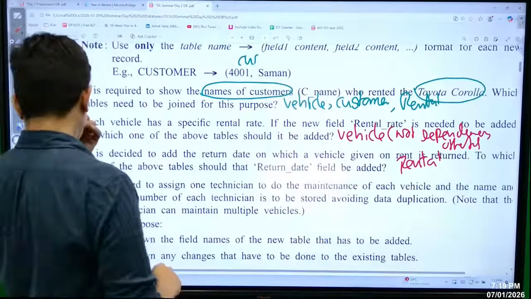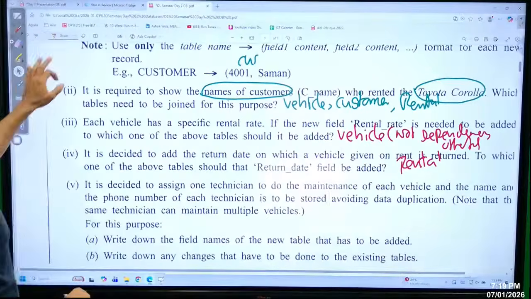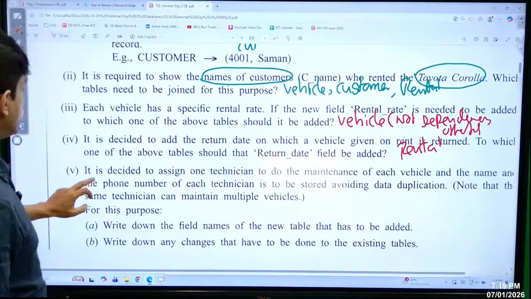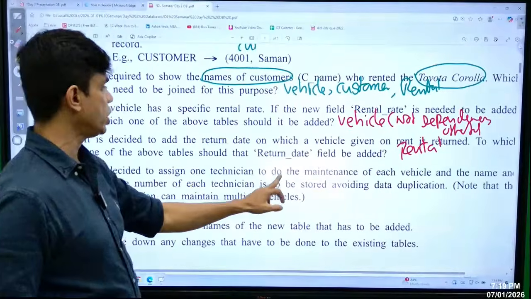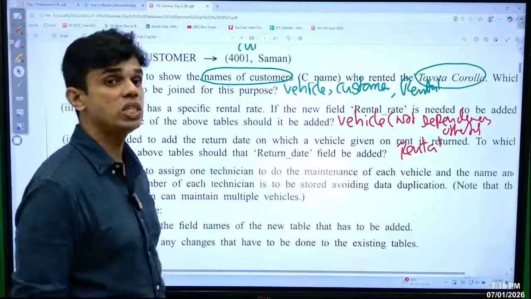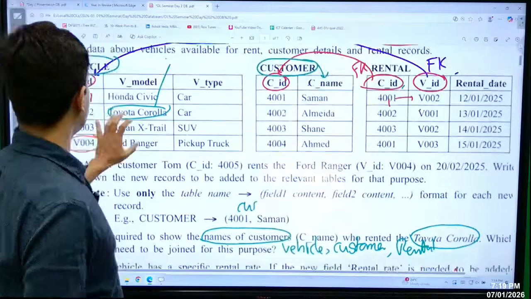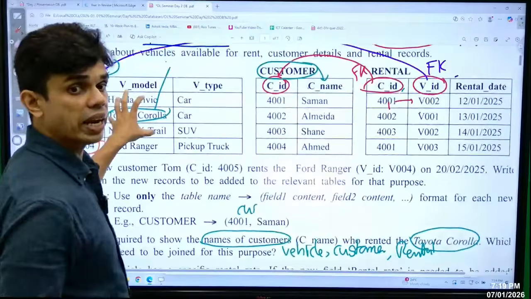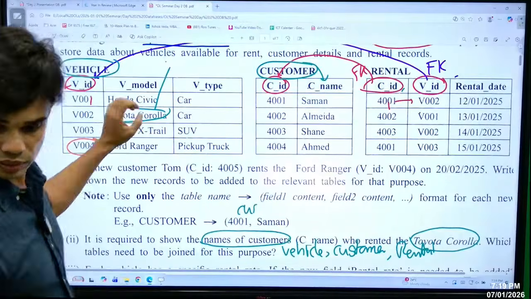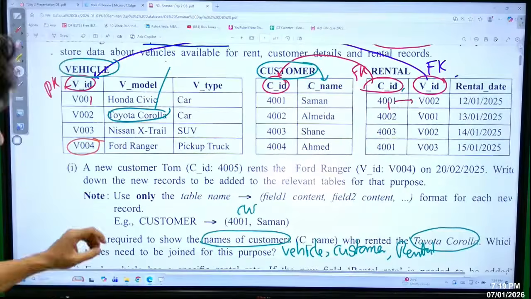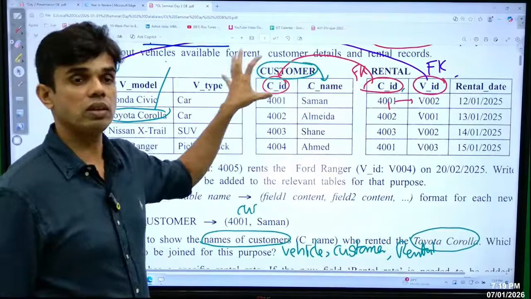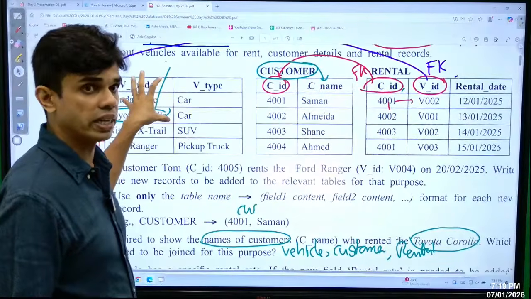Right. Then the fifth one. It is decided to assign one technician to do the maintenance of each vehicle. Each vehicle is maintained by one technician. Vehicle is maintained by technician.